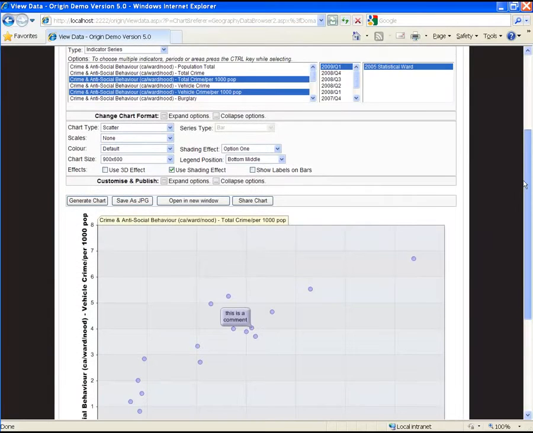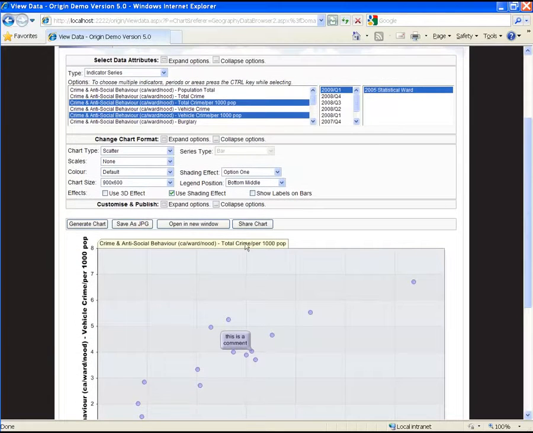And when a chart is generated, we have a number of functions also available to us. We can save this off as a JPEG format. We can open it in a new window, allowing me to open multiple charts, or I can share the chart with other users, which is a function I'll go into in more detail in chapter 3.2.